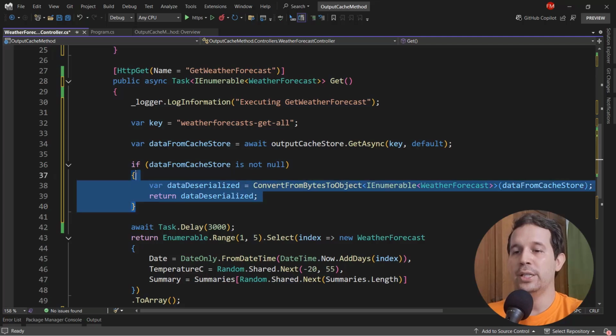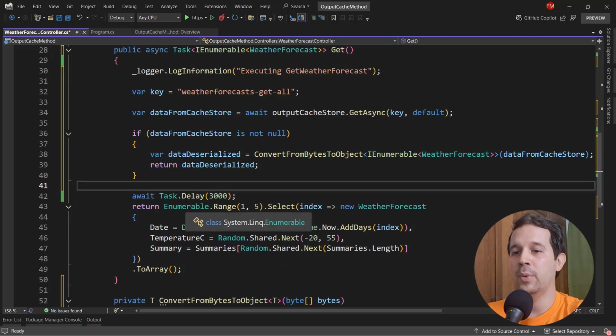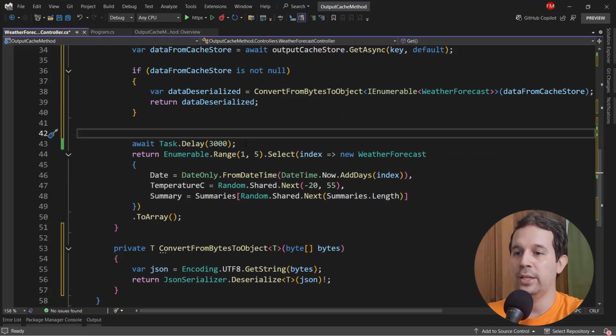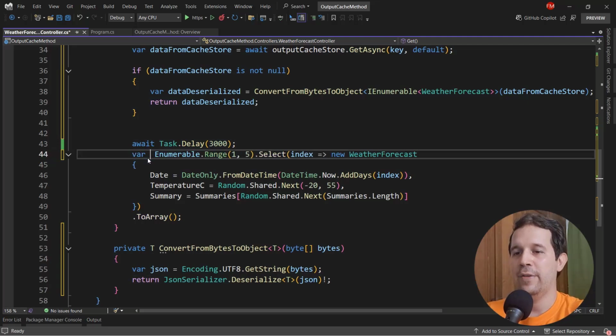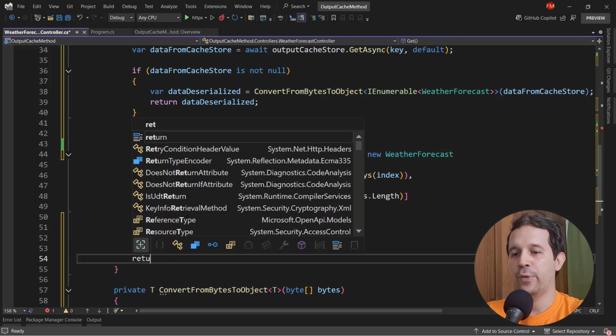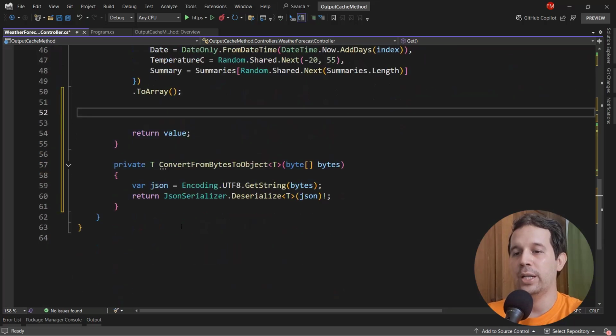Excellent. So this is for when the data is in cache, but if the data is not in cache, then we're going to pretend that we have to retrieve it, and that takes 3 seconds, and then we want to store that data in cache. So let me put this in a variable, value, for example, and in the end I want to return it, and in between I want to store that in cache. First I need to convert it into a byte array, therefore we need a method for that.